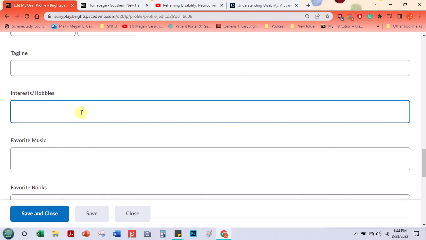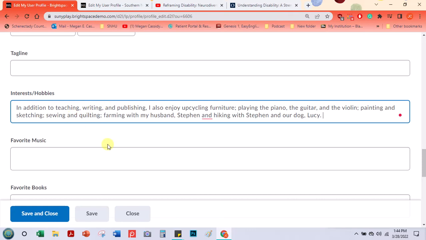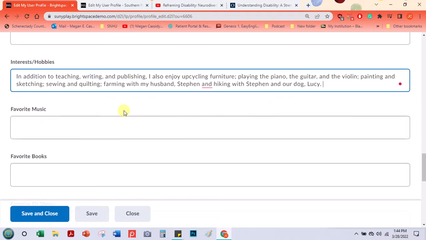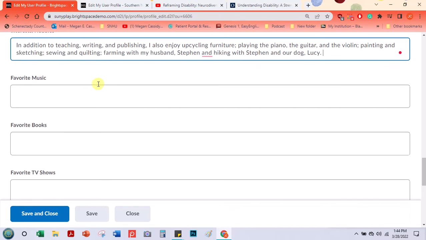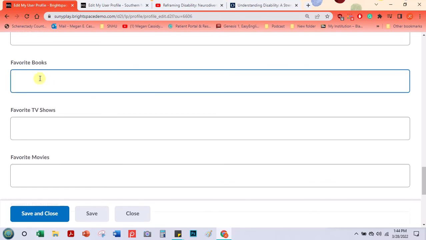Interests and hobbies, I usually do put something here just for students to get to know me a little bit better. So I'm just going to copy and paste from my other profile. There we go. Especially in an online asynchronous class, it can help to have a little bit about yourself to try to make that personal connection. I would probably add a few of my favorite books.